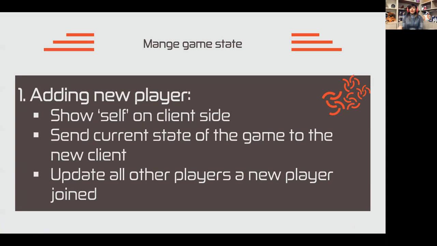Okay, so I'm going to go into each and every point that I just mentioned. First point, adding a new player. So this is part of the things that you're going to have to consider. First of all, when a player joins, you're going to have to show self on the client side. It means that the client side needs to identify himself and to also present that to the user. So maybe if all of the players look the same, maybe for the self player, you want to have an icon or something that will make it different, so that the player will know that this is me playing and not the other players, right? To differentiate the self from other players. So that's the first thing that you have to do.